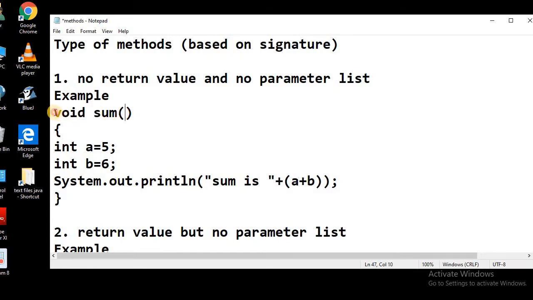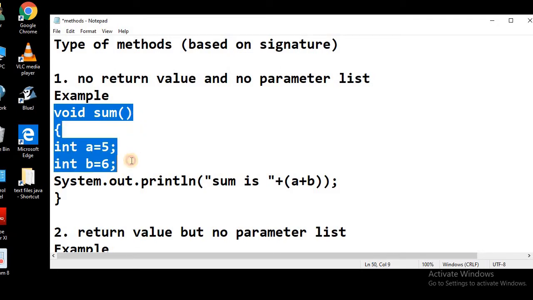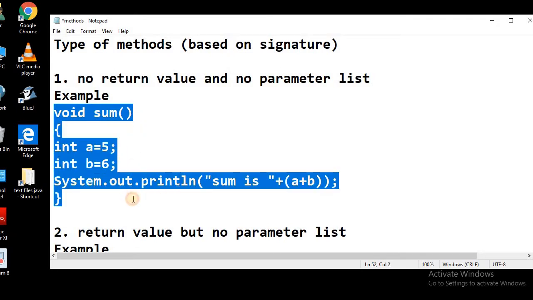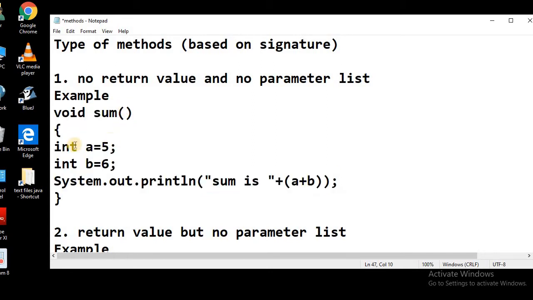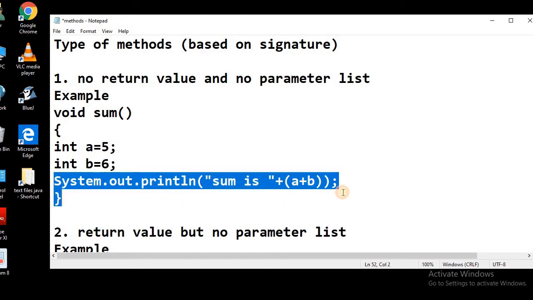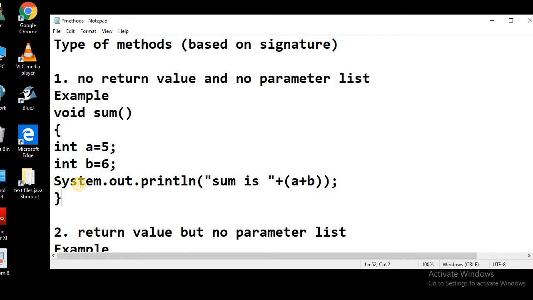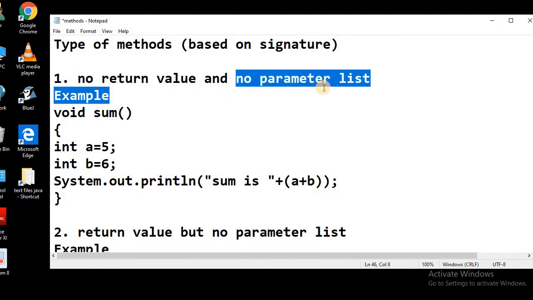So this is a simple example of a function where the function is not returning anything and there is no parameter list. This is a simple function to sum two numbers. Whenever we are not passing anything into the function, we need to have those variables and values inside the function, and we need to print, let's say, the sum of a and b inside the function, and we do not write any return statement here. So this is the first type of method, which has no return value and no parameter.